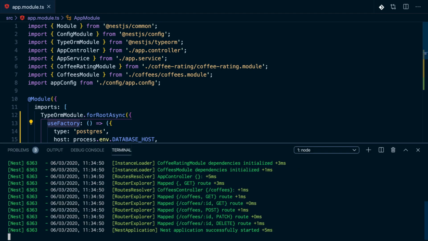Let's save everything and open up our terminal again. Great! It looks like the application bootstraps successfully now. Our code works because the asynchronous configuration we added will be loaded after every module registered in the application is resolved. Thus, the imports order won't affect anything for our TypeOrmModule anymore.